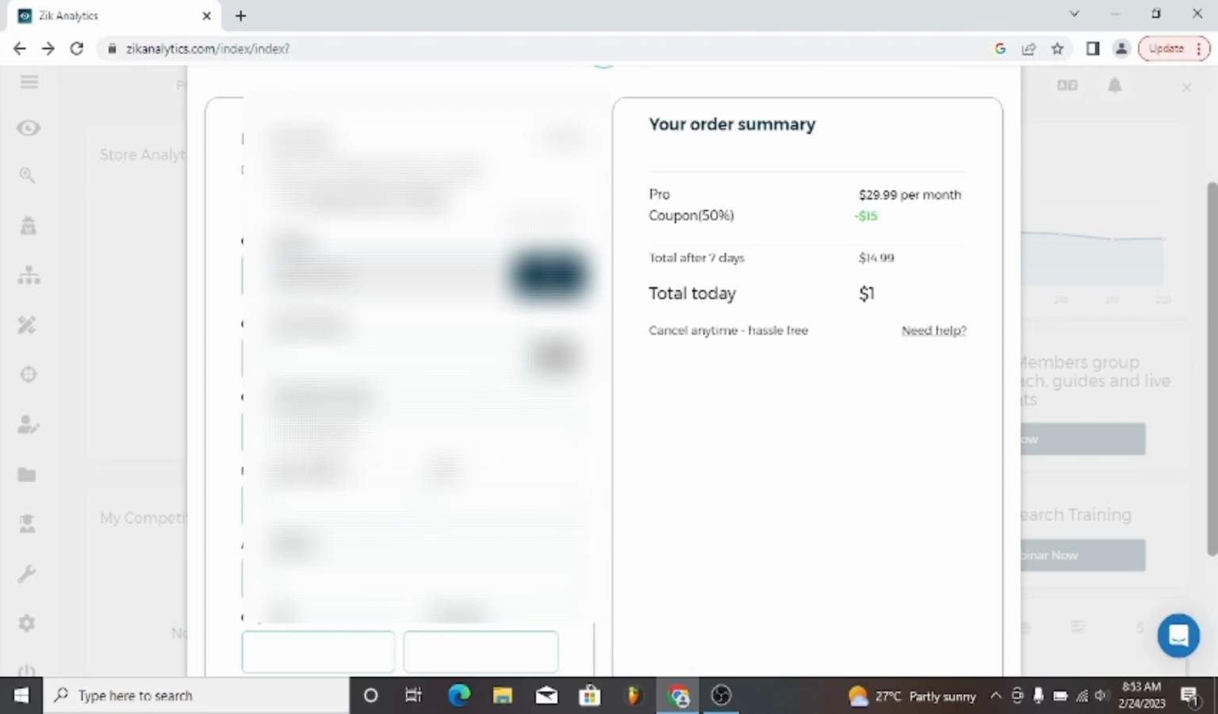I'm actually going to blur this because there are weird people out there on the internet. So yeah, that should be it. Put in your CVV and put in your address.